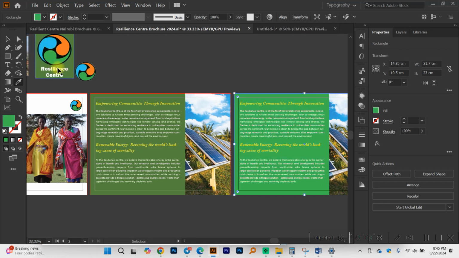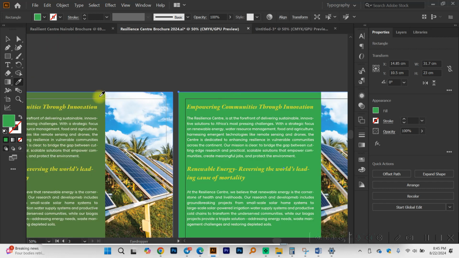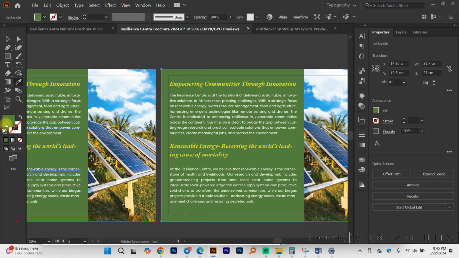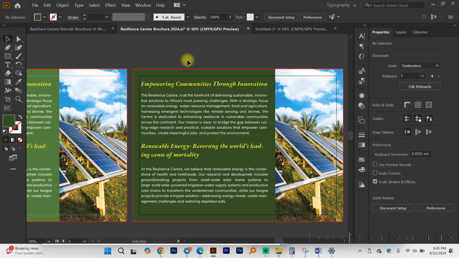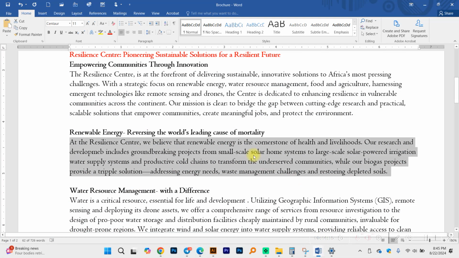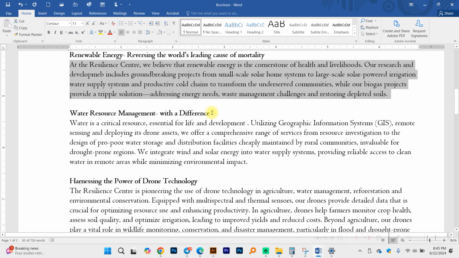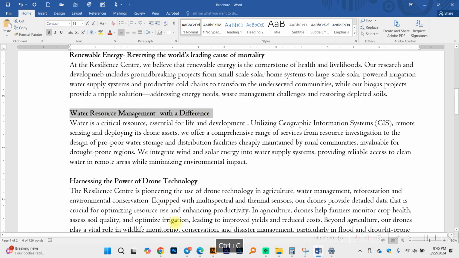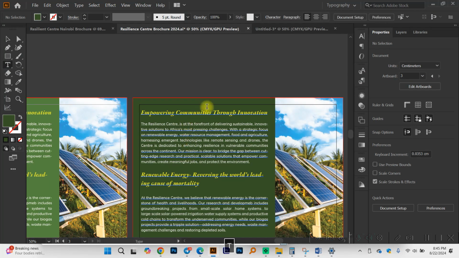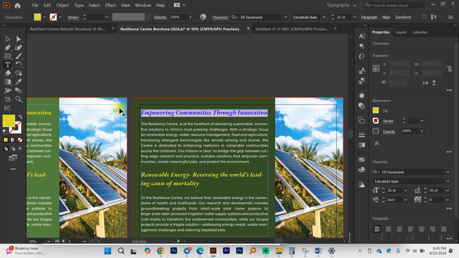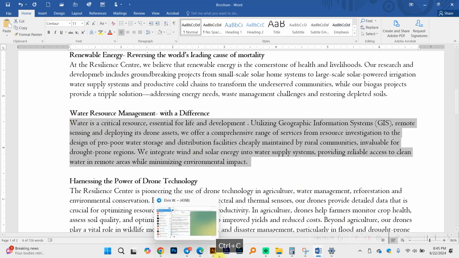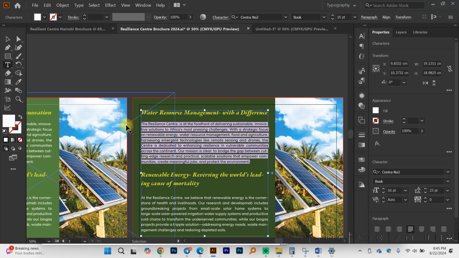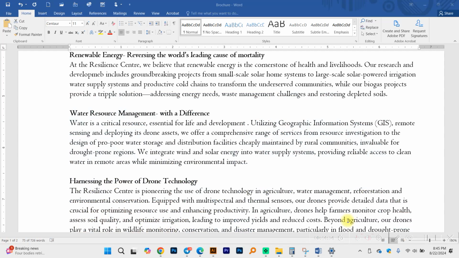Any color, ile yenye unataka kutumia, you can use any other color. In fact, if we selected this and looked for a darker shade, we can have something like that. Are we still together, ladies and gentlemen? And if I go back to my document, we have water resource management with a difference. Copy that. Come to Adobe Illustrator. Paste this over here. Then come back again. I want to copy this again. Come back. Paste this.